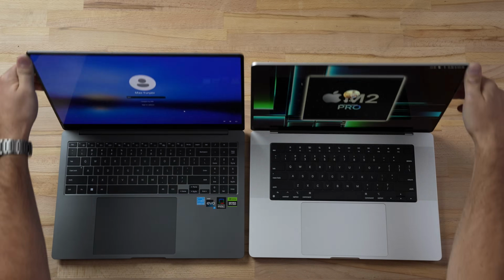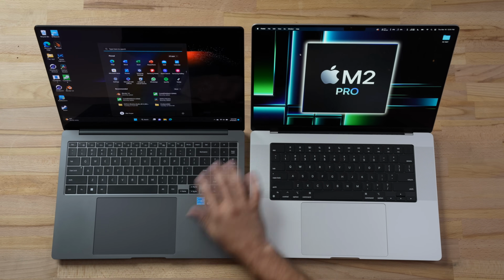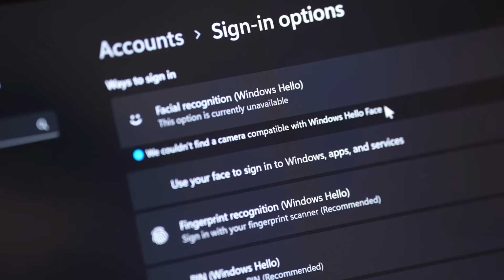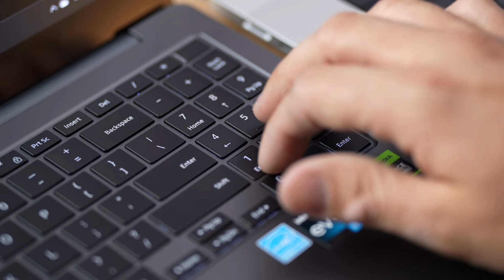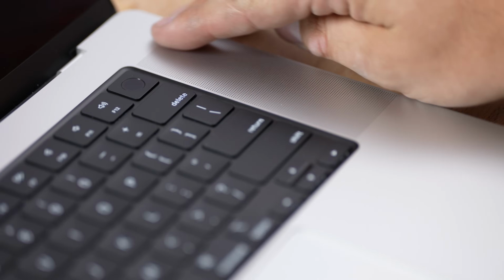On the inside, both of these do have fingerprint scanners to log in, but I really wish that the Ultra had my favorite Windows feature, which is Windows Hello, but it doesn't. One thing it does have is a numpad on the sides over here. So it's so nice to enter numbers having this, whereas the MacBook just has these large speakers.